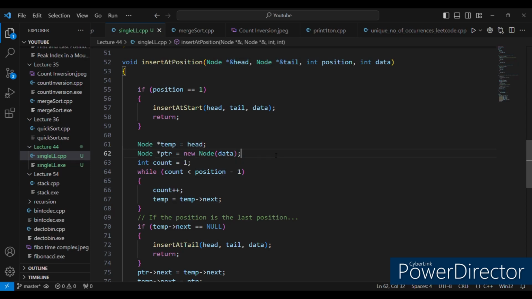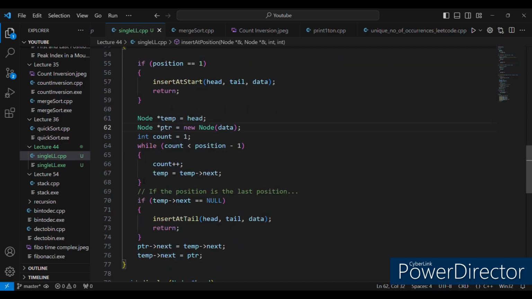And now, as I want to insert the new node at some particular position, I'm creating that node and inserting some data inside the node, and initially it will point to null. After that, as I told, we need to count how many positions we are reaching. We have to reach exactly one position behind where we need to insert. So initially count will be initialized to 1, and I'll go until the position minus 1.